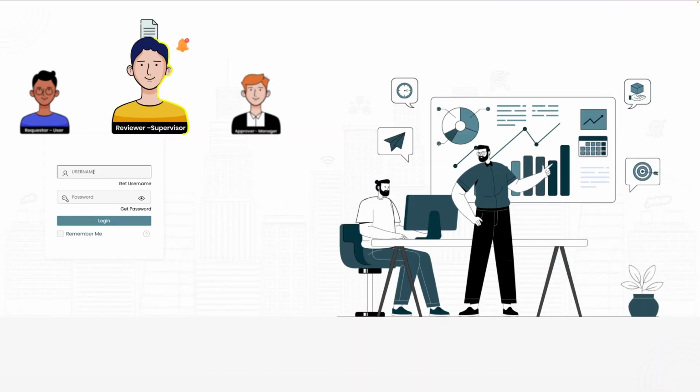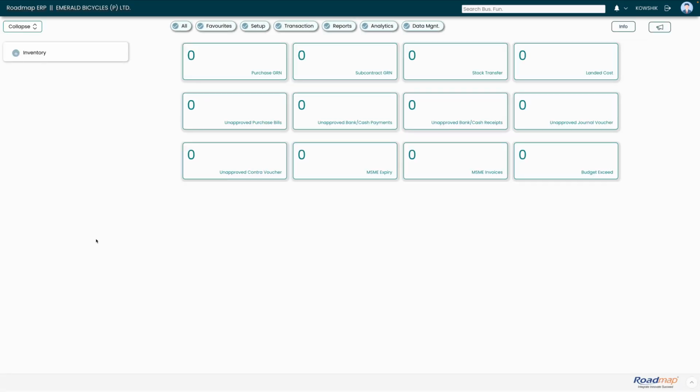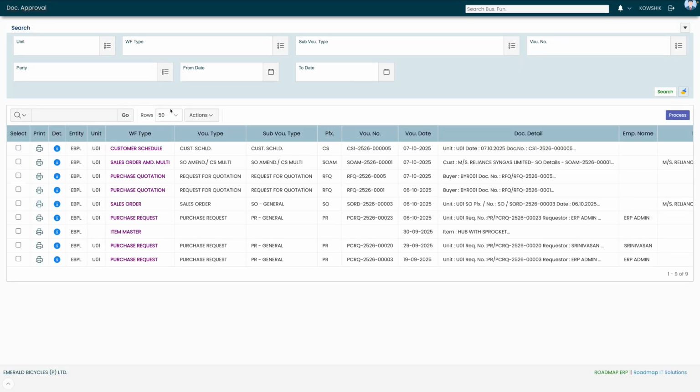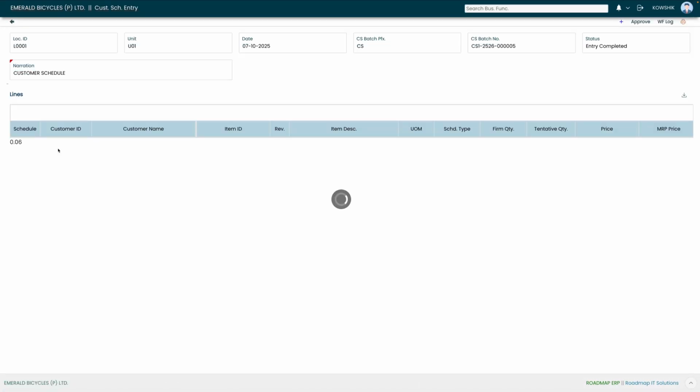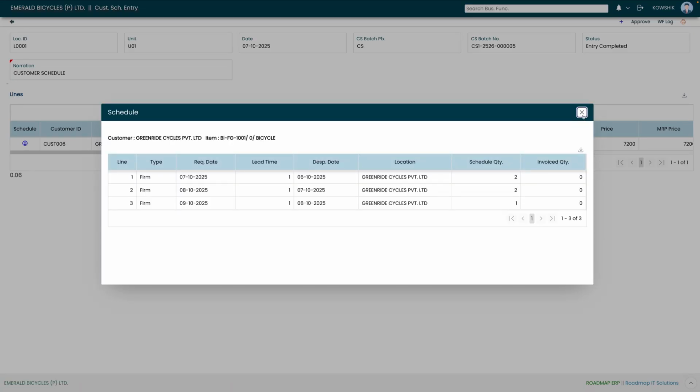Now let's log in as our supervisor. Now click on login. So this is the login page of our supervisor. Here you have the bell icon. After clicking on the bell icon, click on approvals. So here the document falls under waiting for review. Click on this detail icon. So you will be having a review of this document.